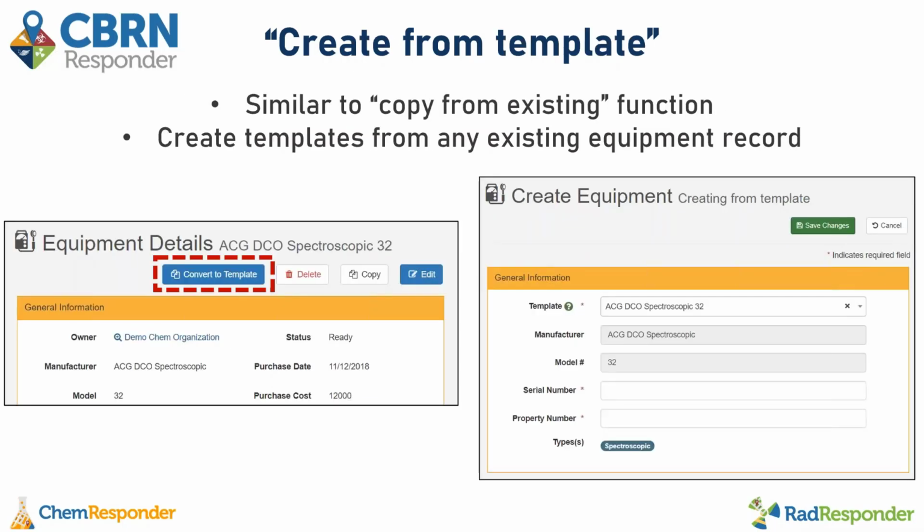The create from template function, very similar. You'll see that for any equipment record, existing equipment record that you've got, there's an option on the details page for that equipment to convert it to a template. And so you can create templates from any of your existing equipment. And again, it is going to allow you to more efficiently upload additional equipment that has that same make and model. And again, you'll just be supplying the unique properties, namely the serial and property numbers.